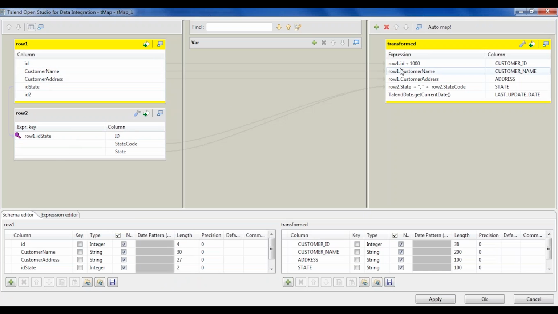Okay, I'm generating my own customer ID. I'm taking customer name and customer address from the customer source, and I'm taking the state code and state name from the state lookup file. Then I want to transform this as code comma state name comma code, so that way I can do this in Talend.